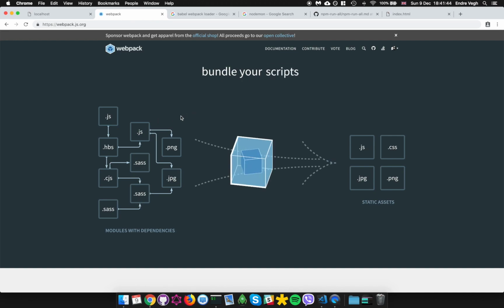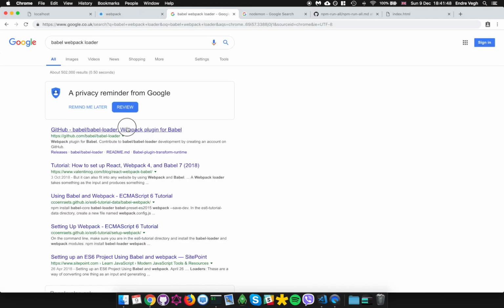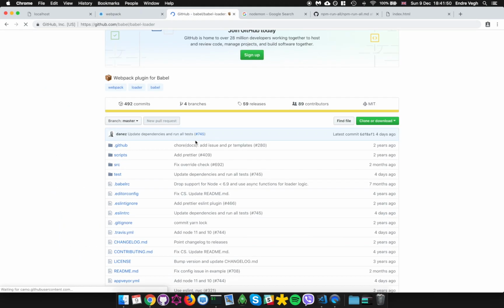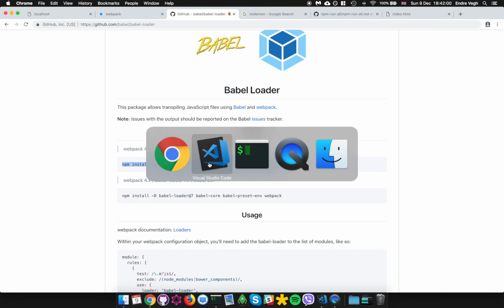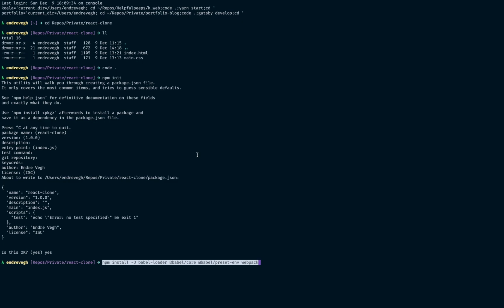So yeah, Babel webpack loader. So Babel, I'm gonna use yarn, but I think it doesn't really matter what we end up using. So that will take care of most of the things. So instead of npm install, just as I said, I'm gonna stick with yarn.